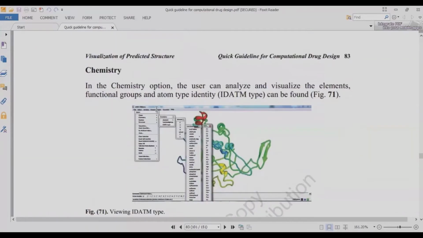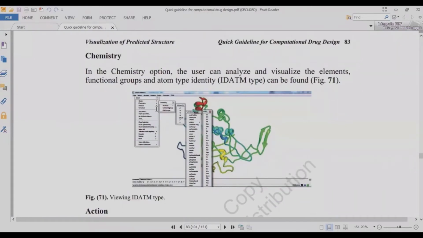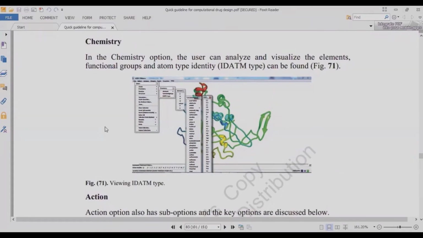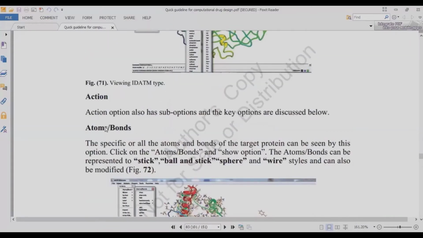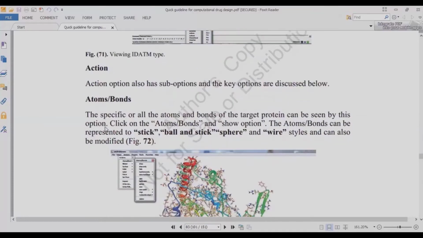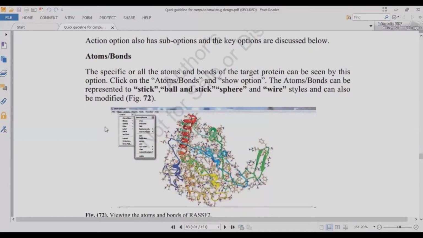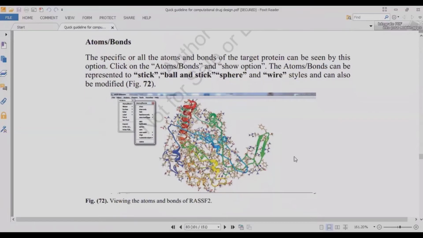After that, we can see the chemistry of the protein: how many carbon atoms, nitrogen atoms, oxygen atoms, and chlorine atoms there are. You can easily see the chemistry of the protein from here. Then we have another icon, the third option here, action, in which you have atoms and bonds. If you select action and go to atoms and bonds, a new window appears, and if you select show, you can see all the atoms and bonds. You can see this in figure number 72.